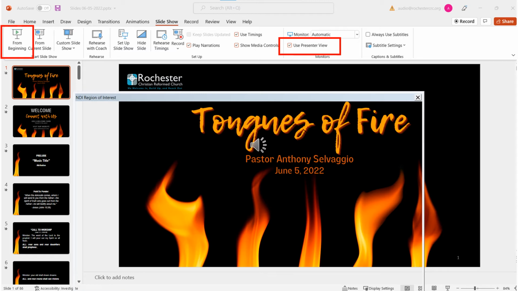Do note the red box that's on the middle right-hand side up in the menu bar. Use presenter view, that's what we want to do. That should default to being clicked on, but if it's not, you need to click it on. There's also a way to get there from the PowerPoint itself, but the best thing to do is make sure that's checked. And of course, then we have the slideshow, and we're going to say start from the beginning.